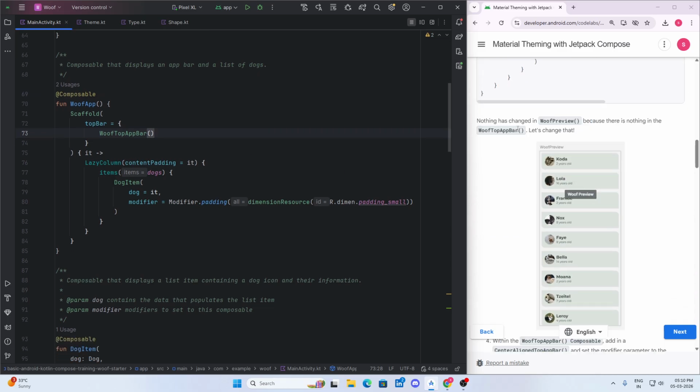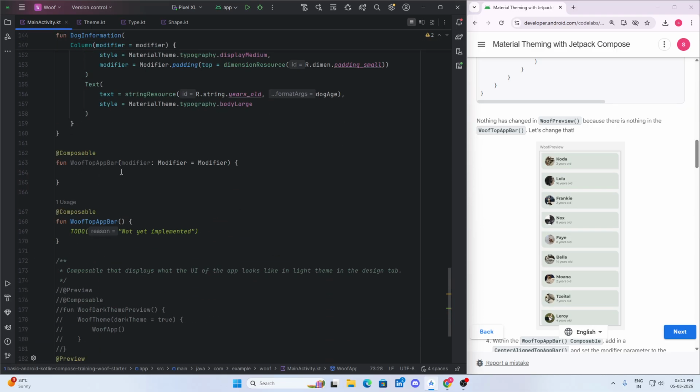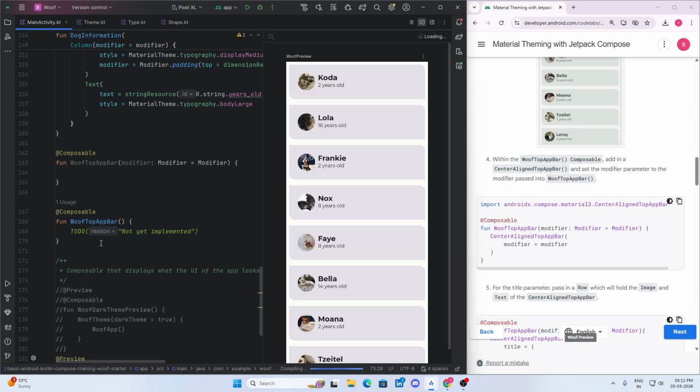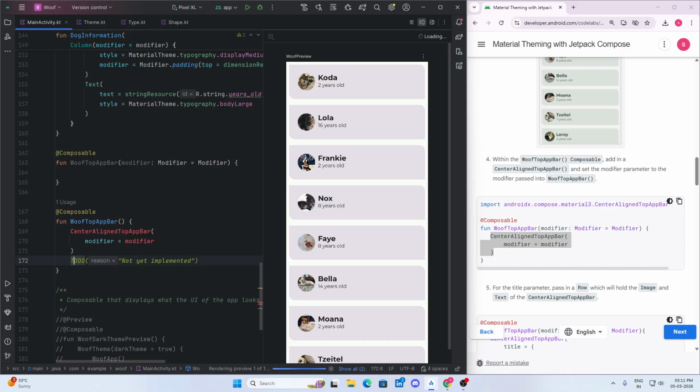Then let's move to this. You can see that nothing has changed in the preview because there is nothing in the Woof app. As it is empty right now, there will be no change in this preview. So let's make the changes in this. Then you can see the changes here. So let's add this center align and modifier. Let's copy and paste it here. You can see I have pasted it.